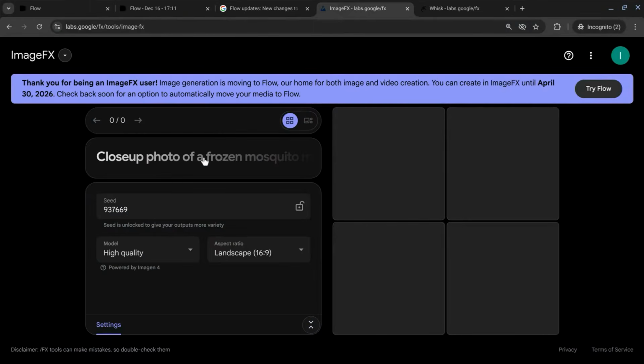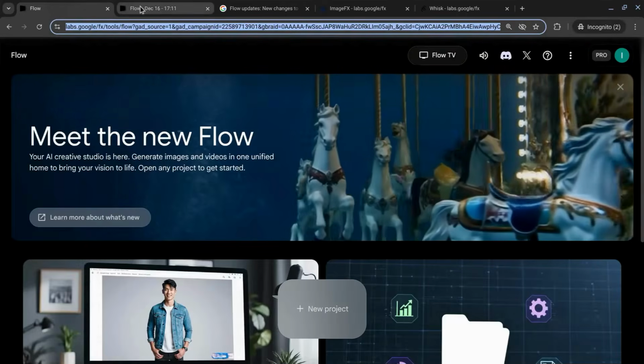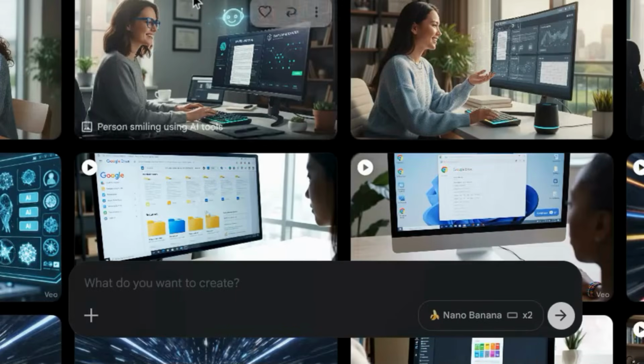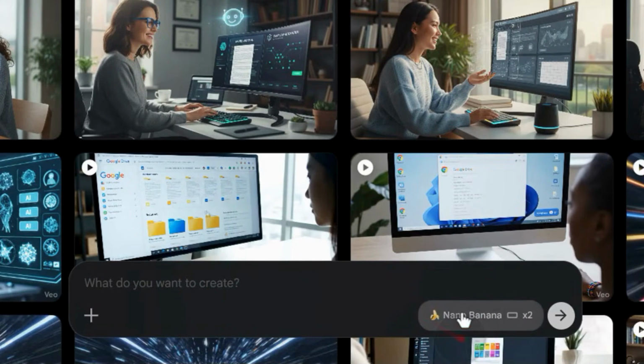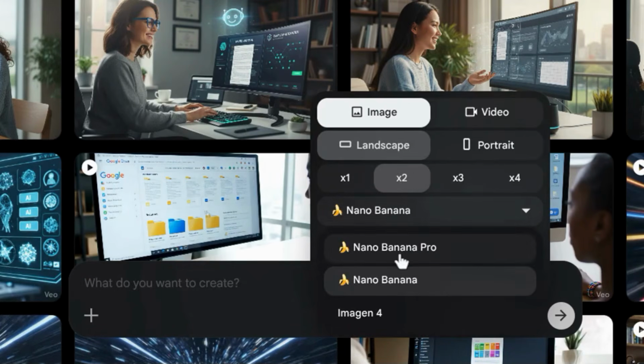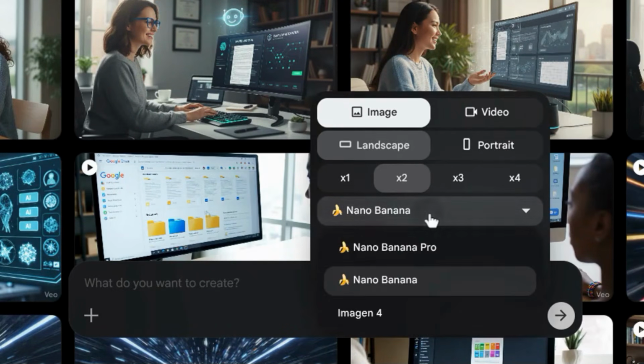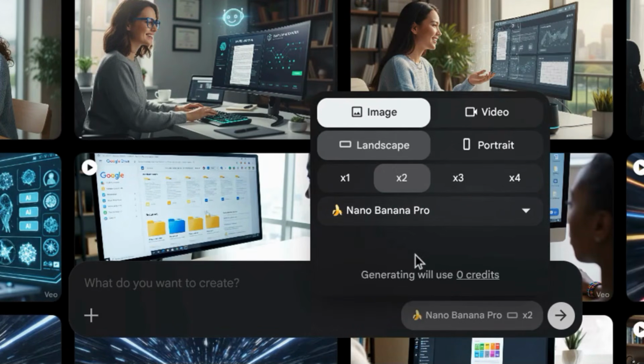I don't have to go into ImageFX, the Gemini app, or Whisk to use Nano Banana Pro. Once I'm in a project in Google Flow, I can go down to the bottom where the prompt field is, and if I click on this right here, I can configure the settings for image or video. I can choose the model that I want to use. There's Nano Banana Pro, Nano Banana, and Imagine 4. And you'll see it shows how many credits you'll use. Even if you use Nano Banana Pro, you still won't use any credits.